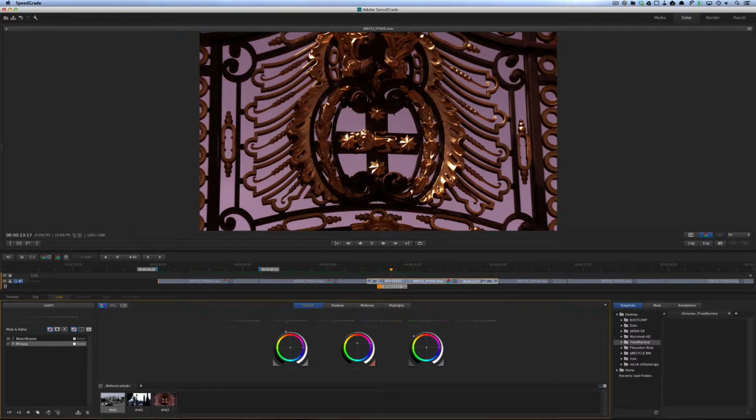So in CS6, what I would have had to do here is actually render out this footage and bring the new renders into Premiere. So I'd have a whole different set of media I'd have to deal with. The great new thing about the new versions of Premiere and SpeedGrade is they can actually work together in a new way. So while getting the footage from Premiere to SpeedGrade is the same as it used to be, there's a new great option to get it from SpeedGrade back into Premiere.